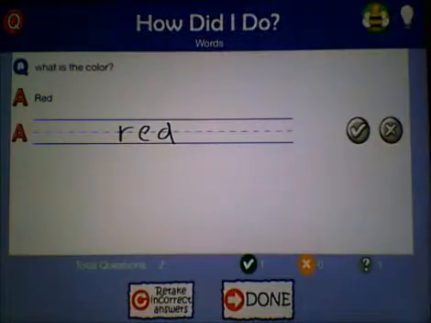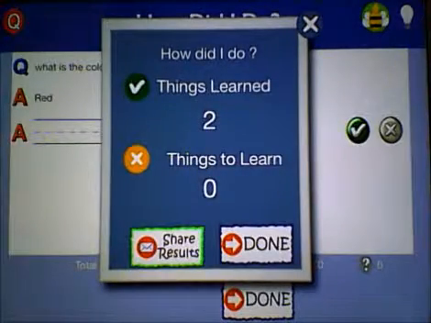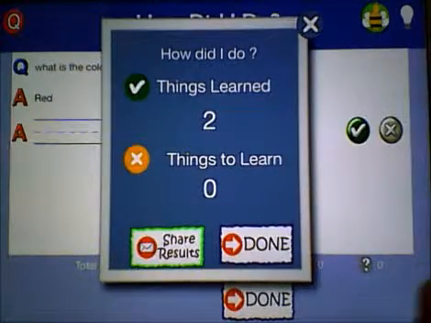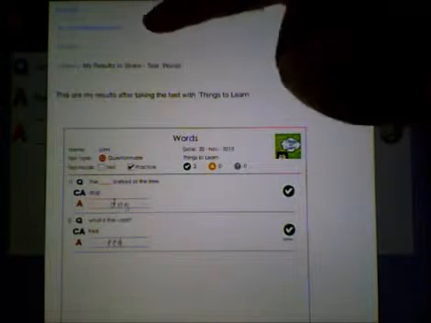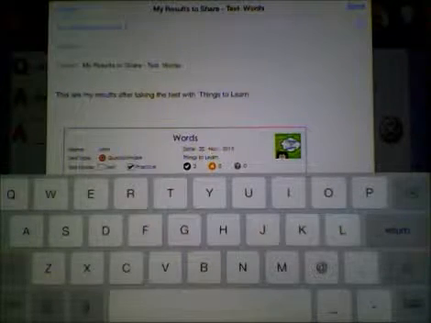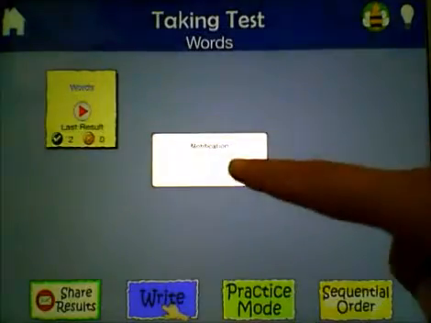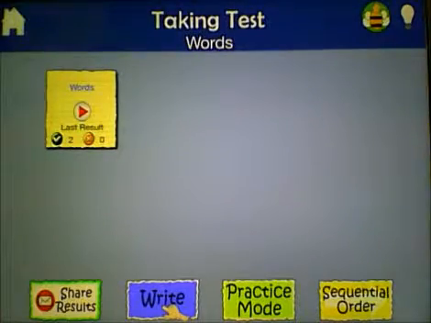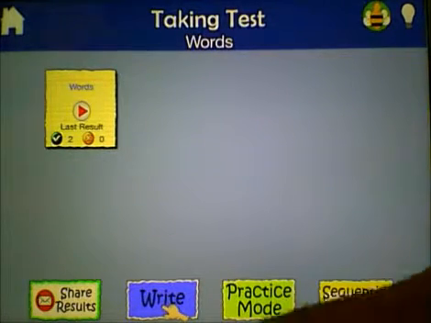Done. This is correct. So I finished the test. I have 2 correct and 0 wrong. I can share the results. Here's a PDF and it's going to be sent to the users you selected, for the user John. So in this case, I'm going to send the test. Okay, here you can see the results and share the test again if you want to, with the share results button.